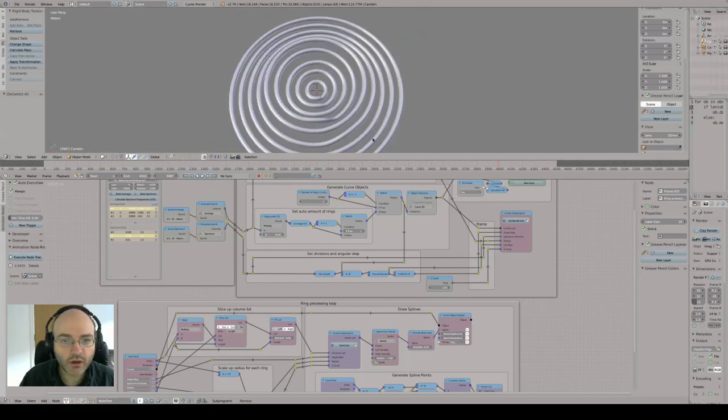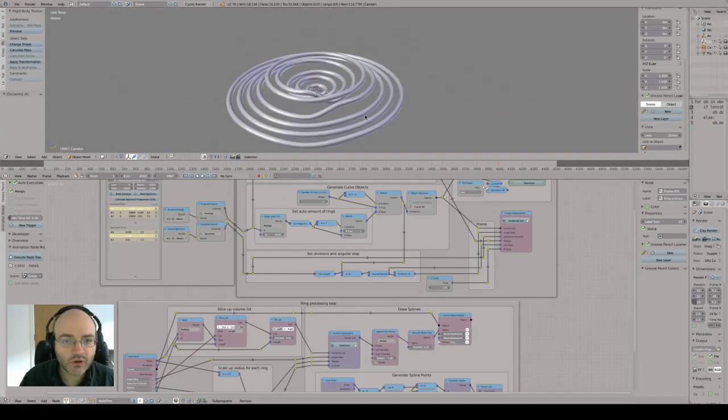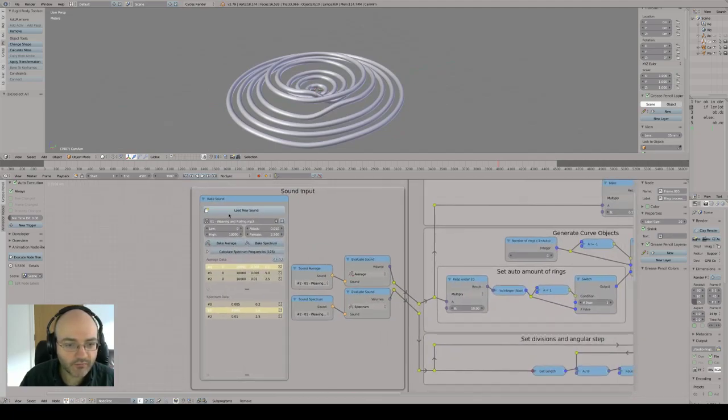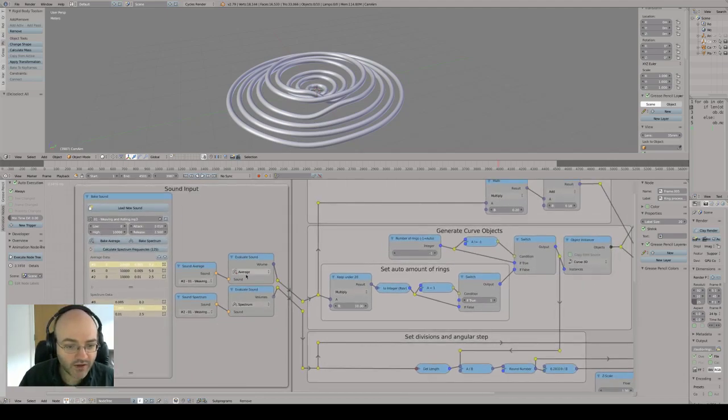So here we go. So what you've already seen. We start off by baking in some audio. We bake the average and the spectrum, and as you can see here, I've baked a shed load of frequency bands. That's to just get more information in. So then we are piping out the sound average and the sound spectrums.